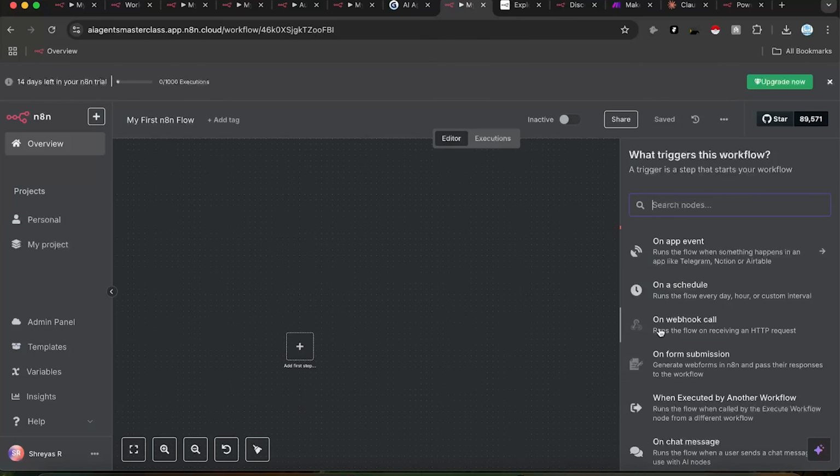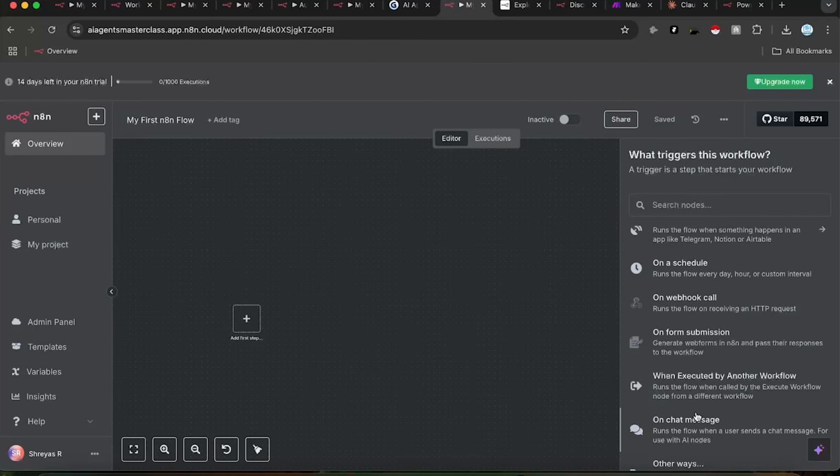Then we have on webhook call. So we could call this webhook, and that way this N8N scenario would execute. Then we have on form submission. So if you have a web form, in that case, on its submission, this whole workflow would execute. Then when executed by another workflow. This one is especially useful when you're dealing with AI agents. So we'll look into that later. On chat message. So N8N has its own inbuilt chat, which allows you to trigger workflows again.